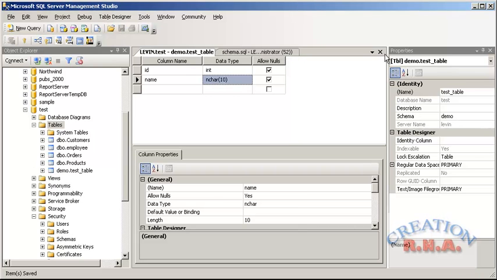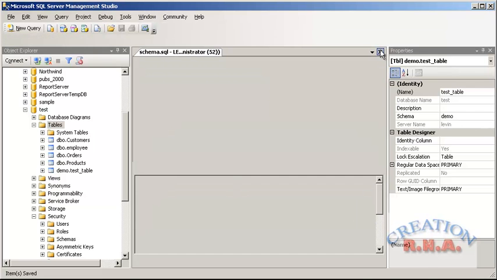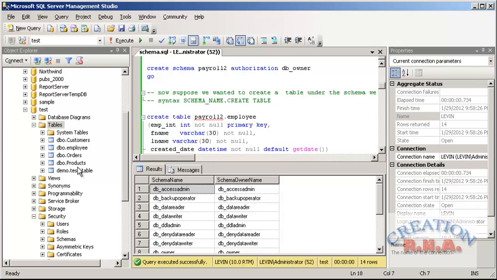I have saved the table. Let's close it. If it were not saved, it would ask me whether I want to save. It did not ask me, so the table has been saved. And the table exists here in the demo schema, and the test table is in it. Now remember that whenever the user Mary tries to create a table, it will always be under this schema.